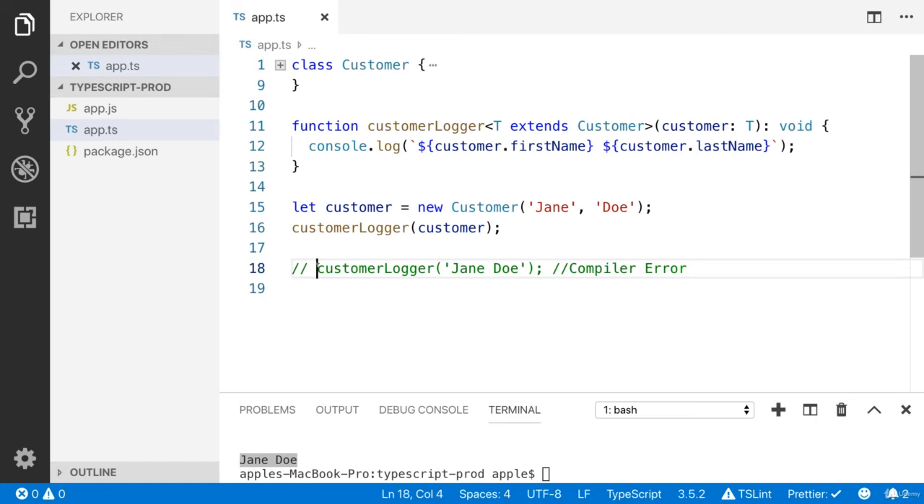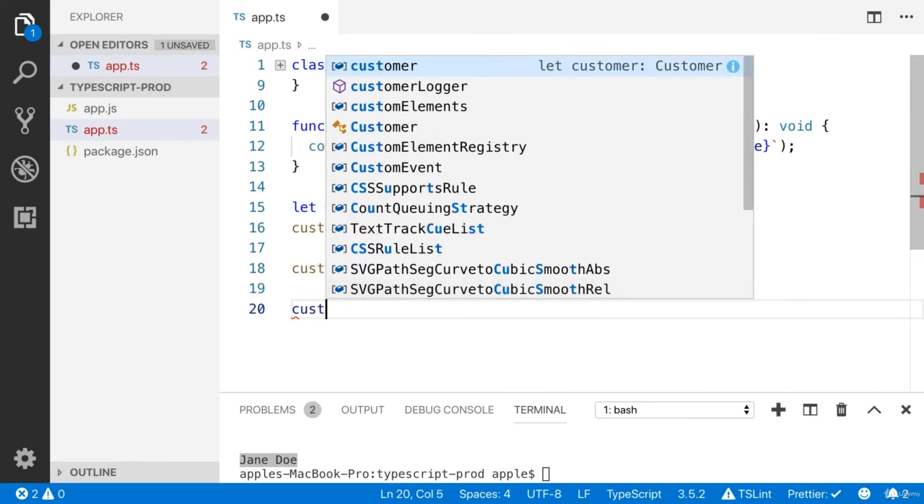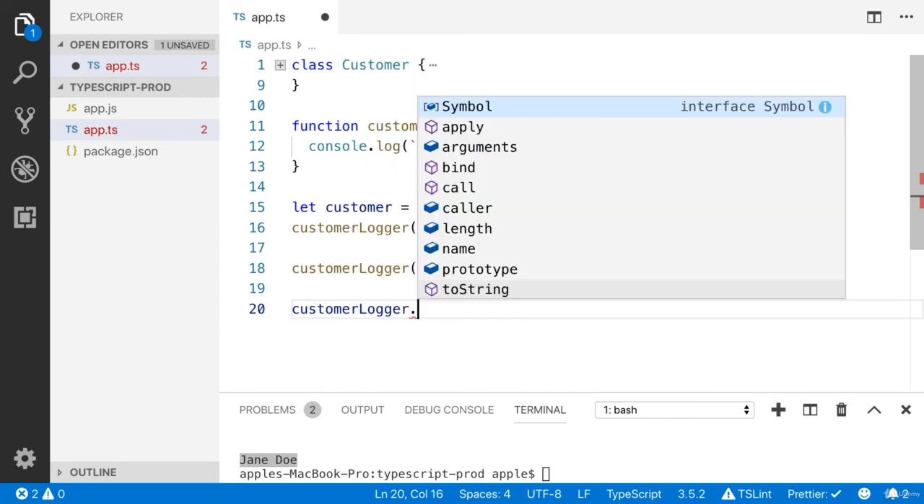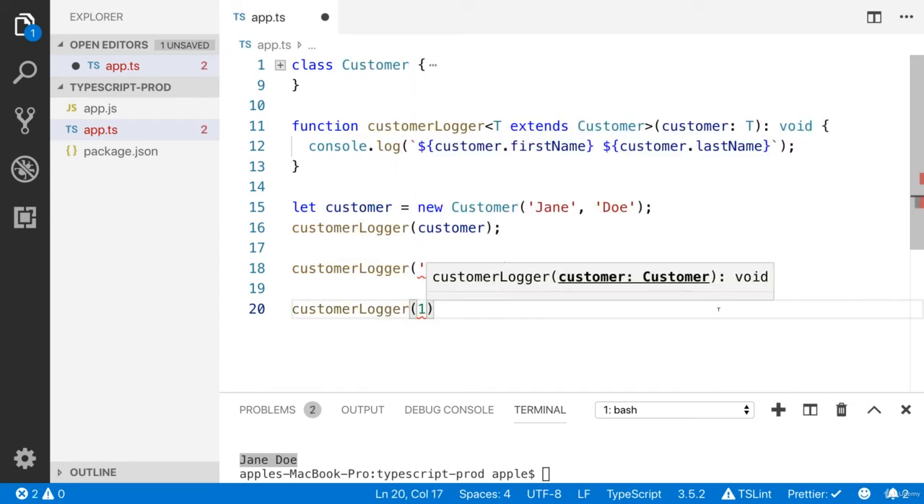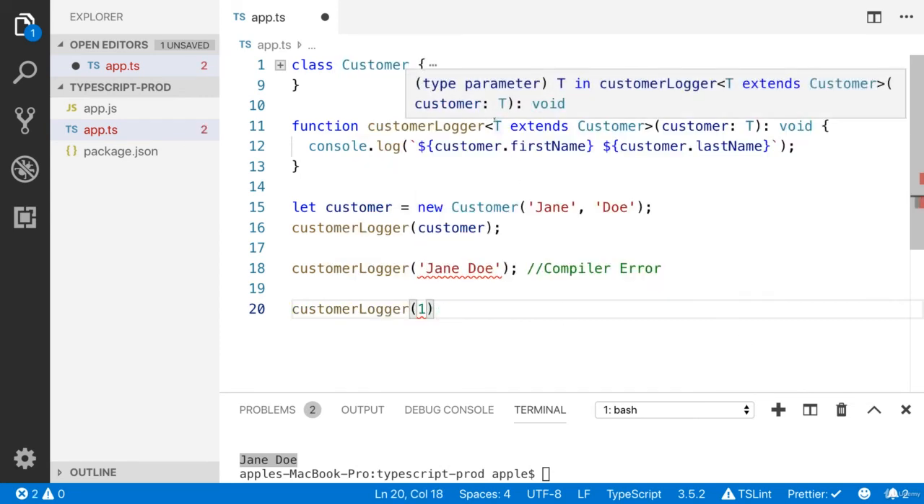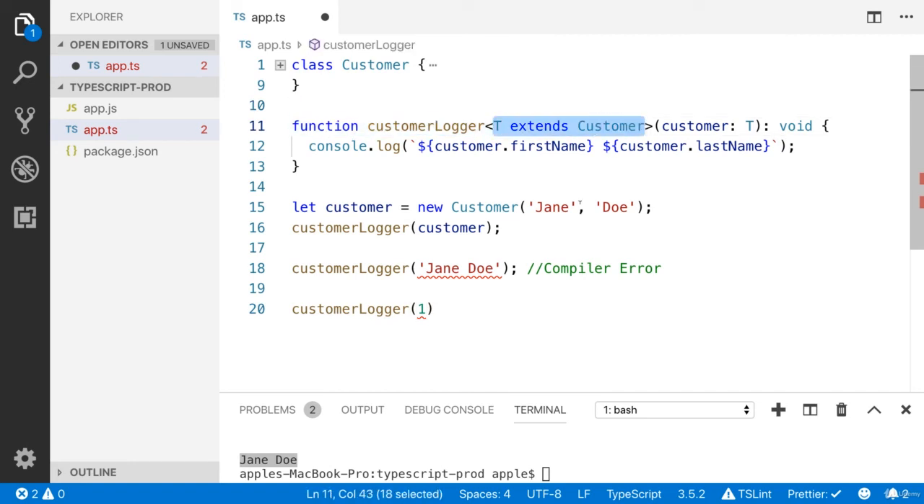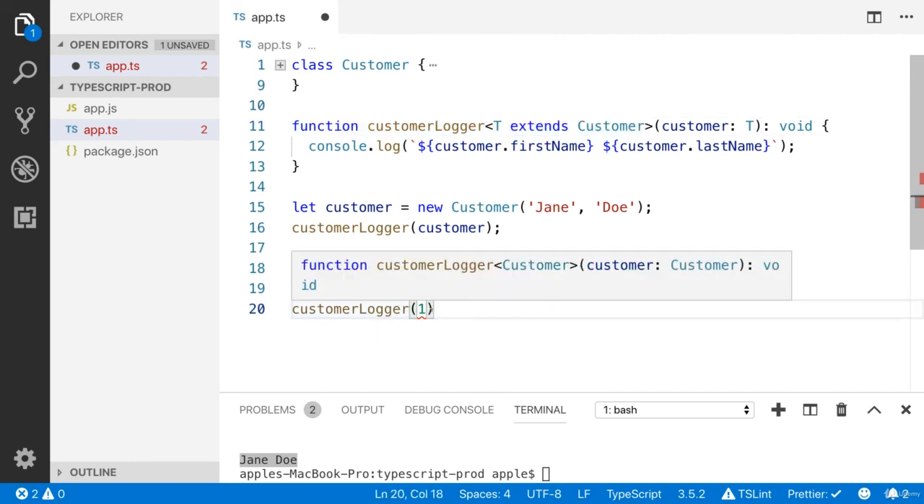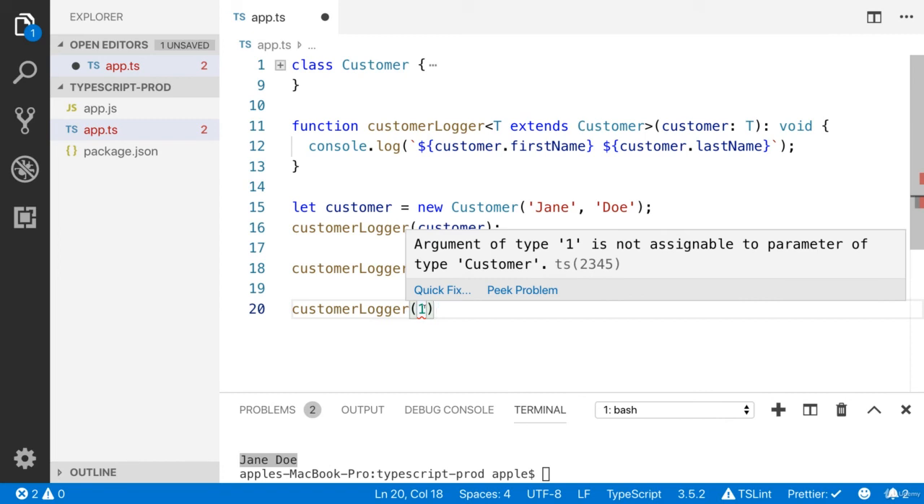What if I'm trying to pass a string, or if I'm trying to pass a number? You cannot do that because we have added the generic constraints. It is going to give an error or warning message: the argument of type 1 is not assignable to parameter of type customer.